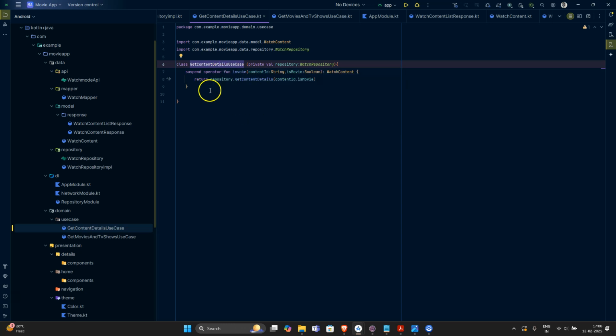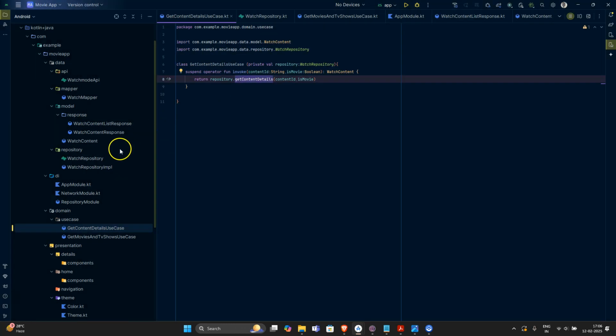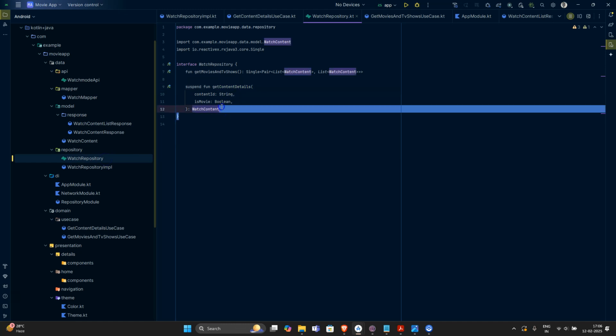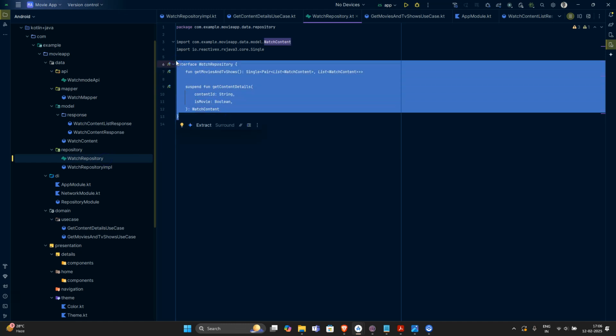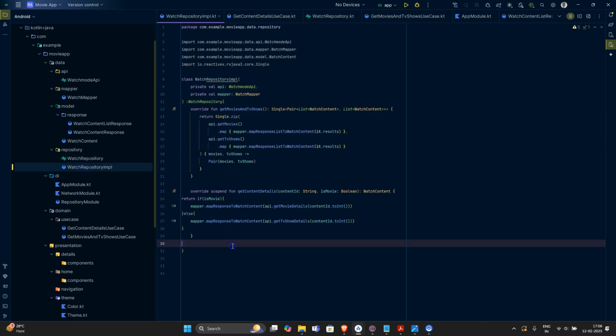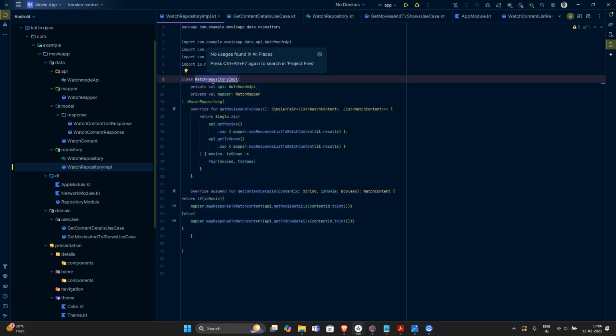Its work is to return the content details which shall be fetched from the repository. Like we have our implementation, this was our watch repository, this shall be exposed everywhere where we want to use it, and this is our watch repository implementation. Since we don't want to expose this, you can see this is not currently being used anywhere. This shall be used inside our module only.